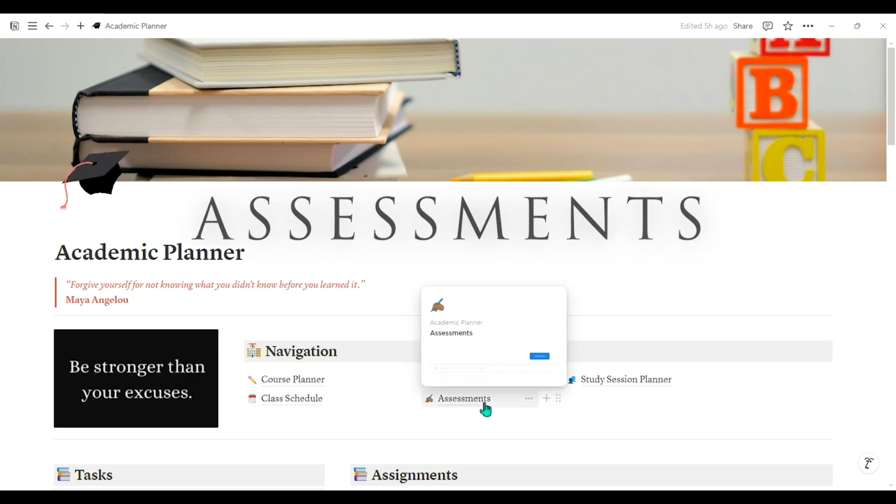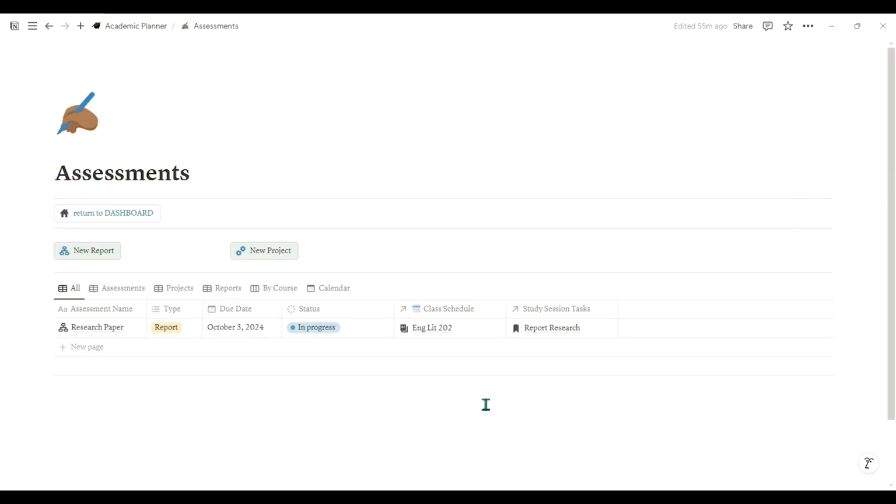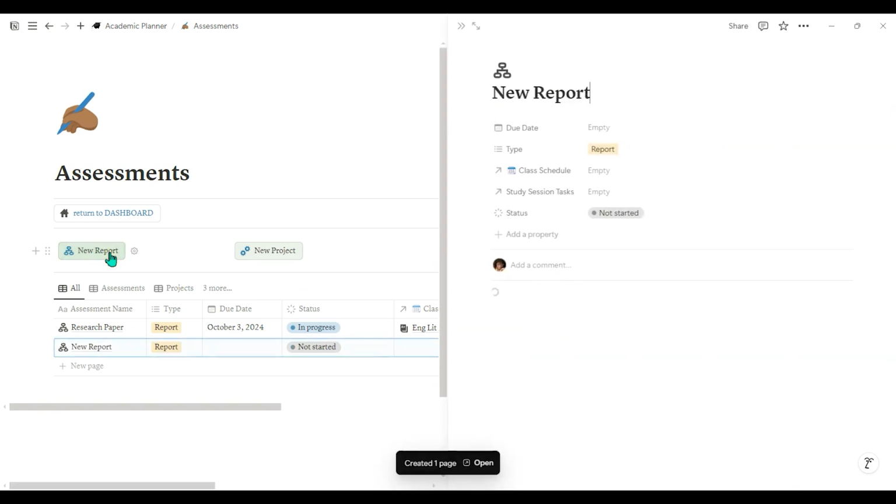The Assessments page is where projects, reports, presentations, or exams are tracked. There are 2 buttons at the top of this page. When you click the new button for New Report, the New Report template will appear.